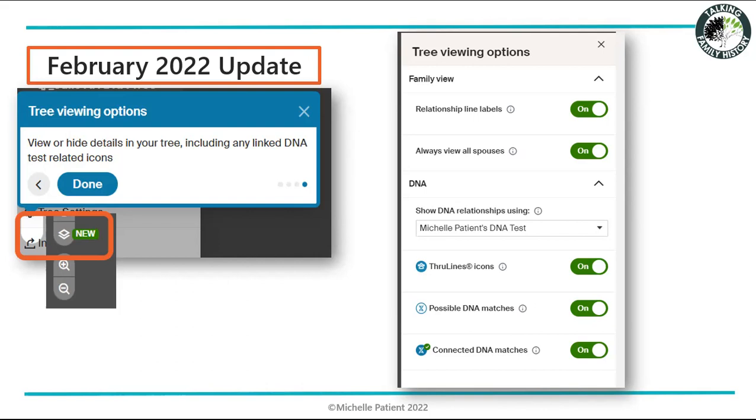Now, because I'm a bit of a junkie about the first time you ever go anywhere, read the whole screen before you click on things, and don't forget to read the help if you can find it. I'm going to just take you through the small eyes that are in this section on the right. So beside the word relationship lines, always view all spouses, show DNA relationships. There's definitely lots of eyes for you to look at.